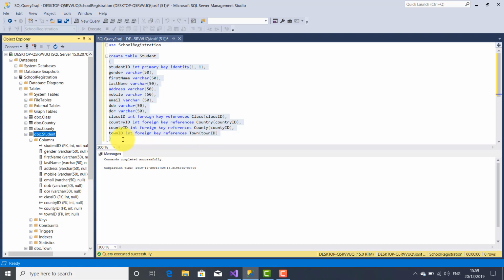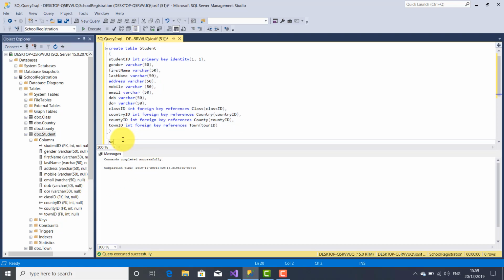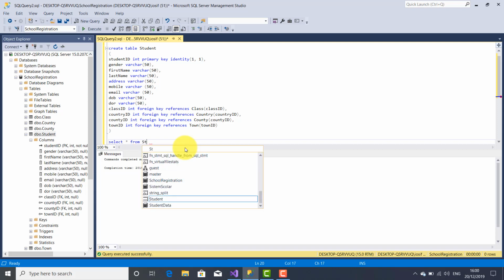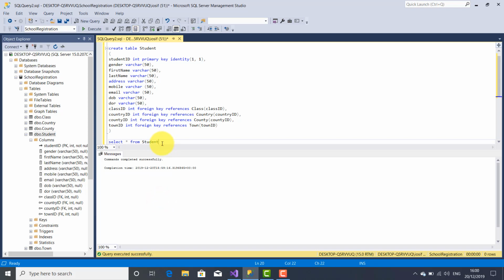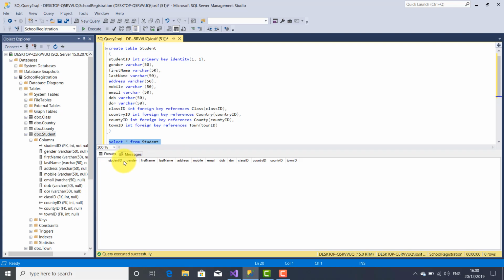You can also check the table using this statement: select asterisk from, and the name of the table, which is student. Select it and press execute, and here is our table with all the columns created a few seconds ago.